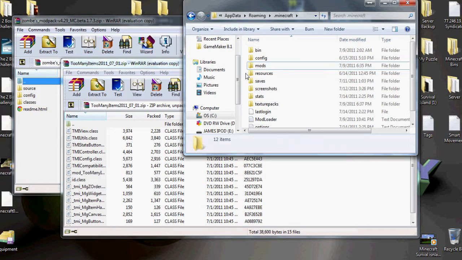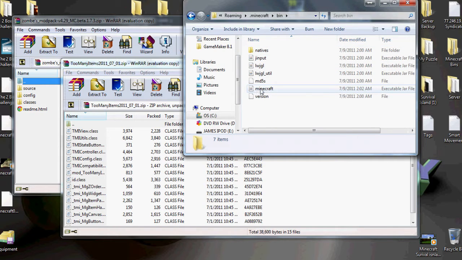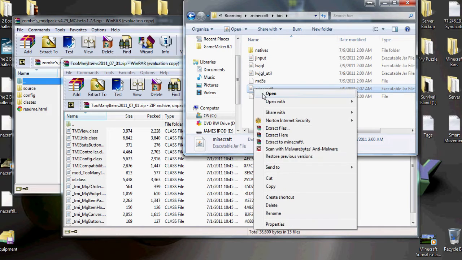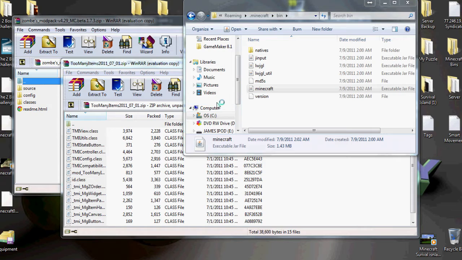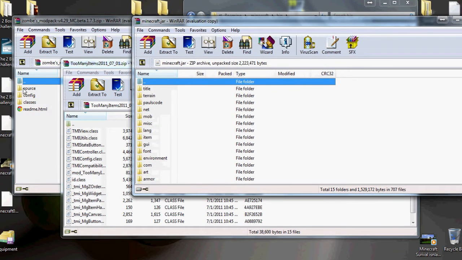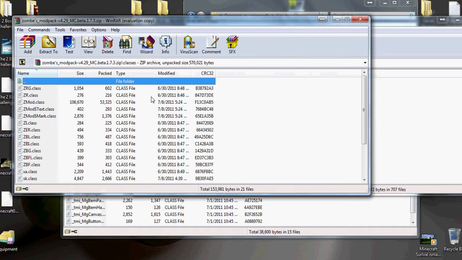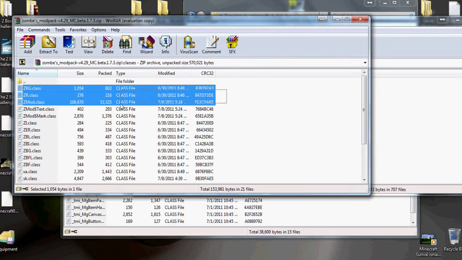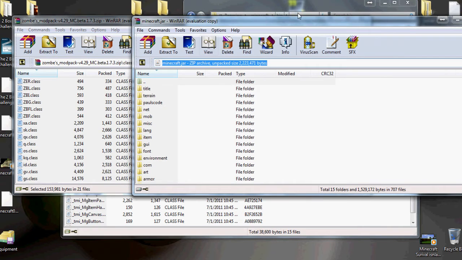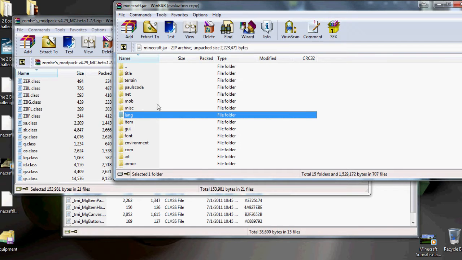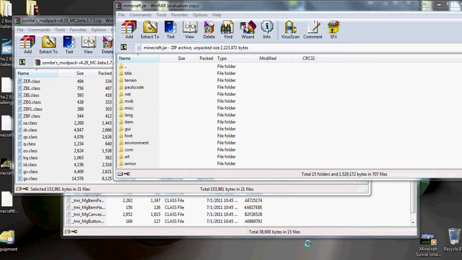At first, go into your bin, then Minecraft. It's going to be minecraft.jar, but you're not actually going to see the extension. Right click and open with WinRAR Archiver. Then open up Zombe Mod Pack, go back to here, open up classes, copy them and drag them into your Minecraft.jar. I already have everything installed, so I'm not going to do that. You're going to have a folder called META-INF, named just like this. You're going to have to delete that folder, or else your mods will not work.